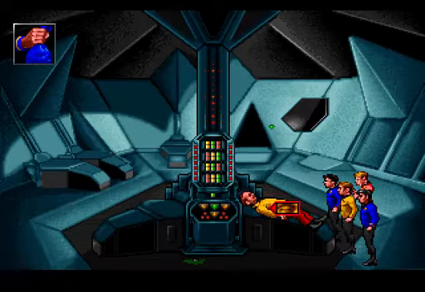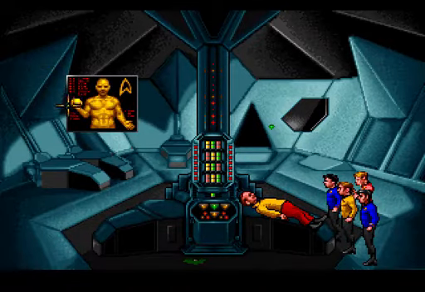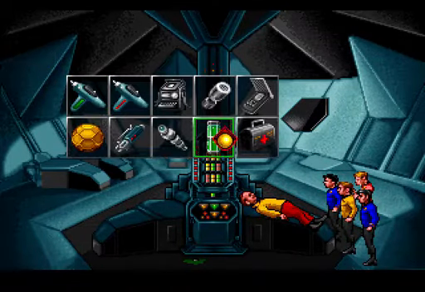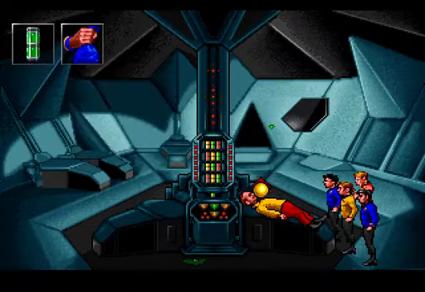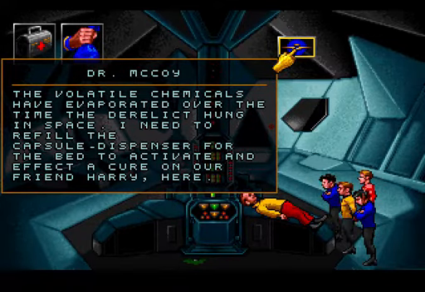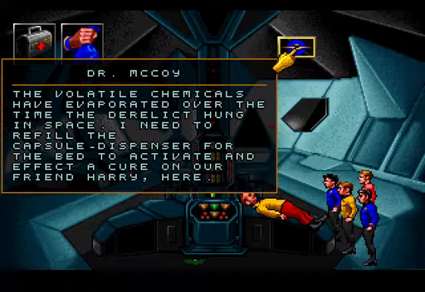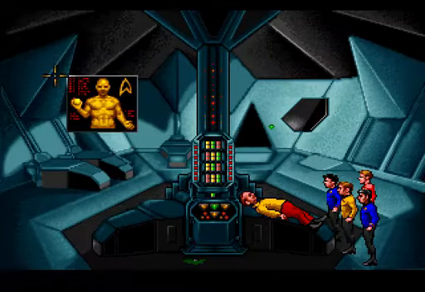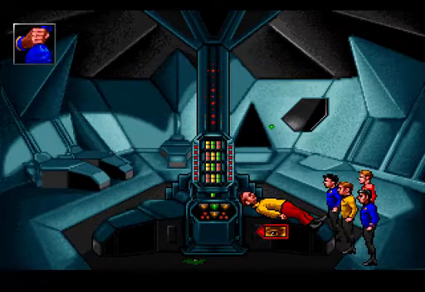Alright. Can I use it on him? Nothing happens. The volatile chemicals have evaporated over the time the derelict hung in space. I need to refill the capsule dispenser for the bed to activate and effect a cure on our friend Harry here. Okay. I'm guessing this is the dispenser here?